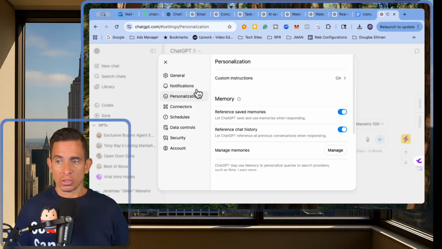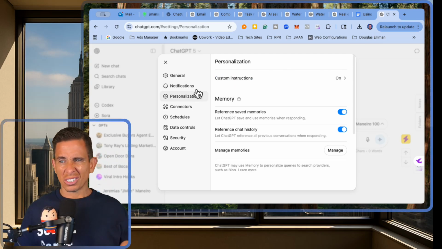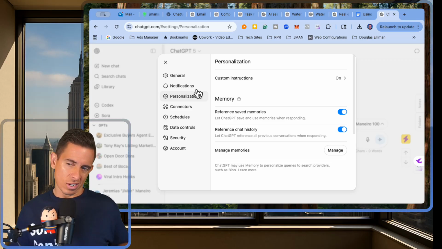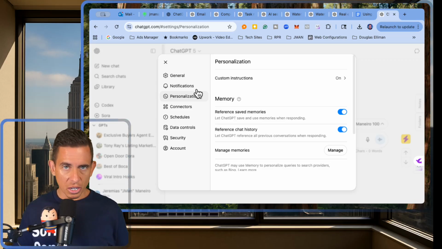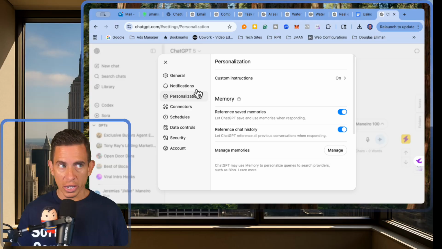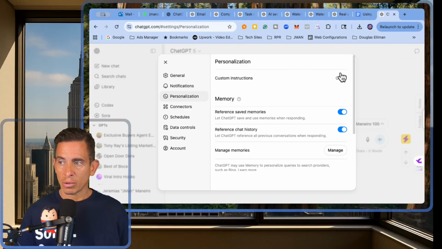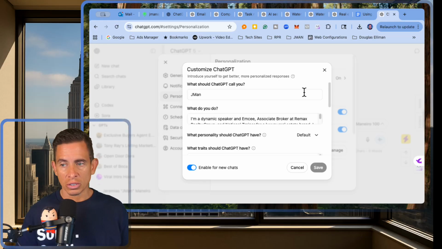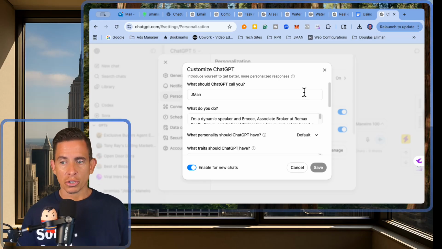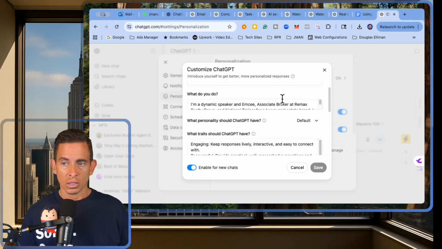Okay. Personalization. I don't like how they call it personalization because you might skip right over this, so I'm happy that we're talking about this now. First thing you want to do, custom instructions on. We've talked a lot about this, and we're not going to go into it too much today, but make sure that you go into this.